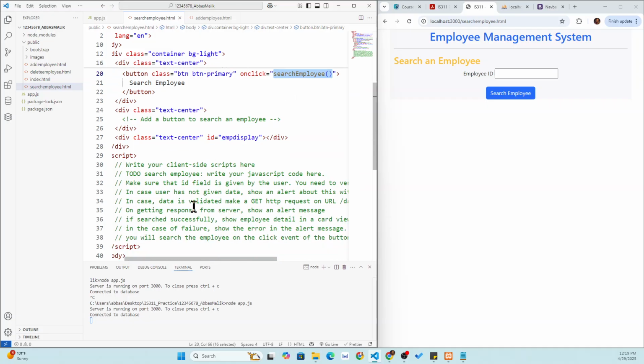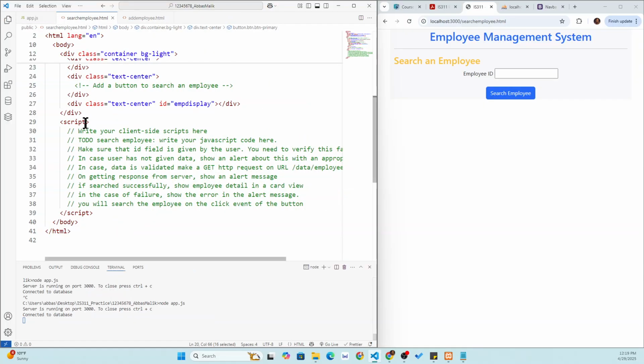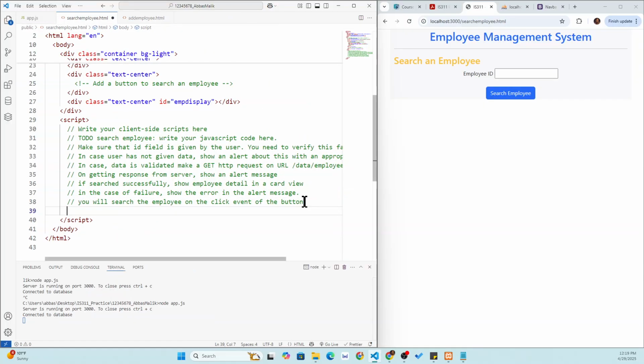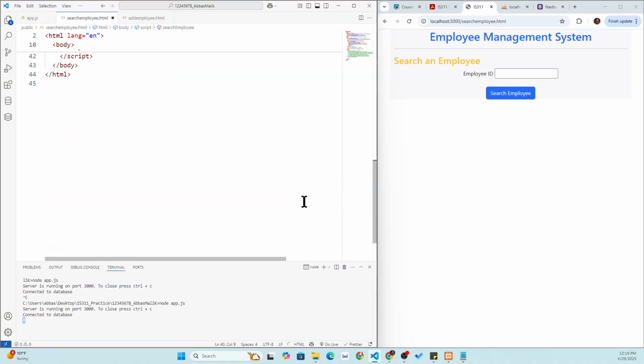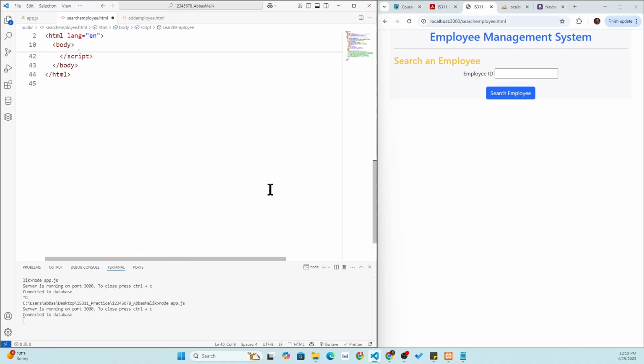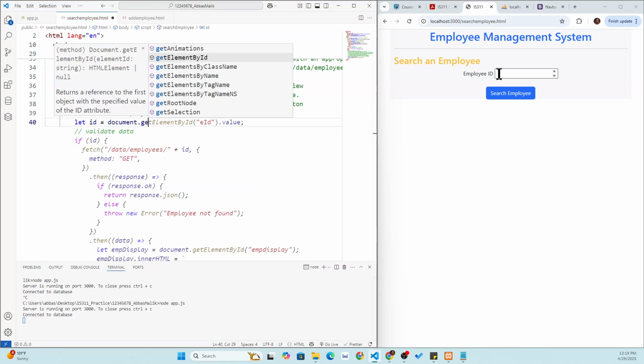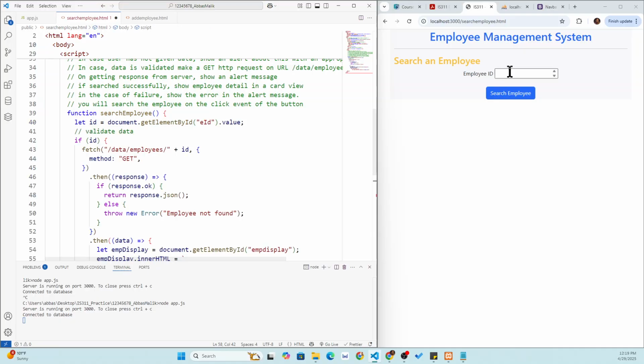So what I need to do here is inside my script tag, this is our script tag. Let me close it down. So now we are in the script tag. Inside the script tag, I am creating a function, and I have copied that function name, search employee, and inside I want to send a request. And what is that request? That request, we need to read first the ID information. So I say let ID is equal to document dot getElementById and its value.